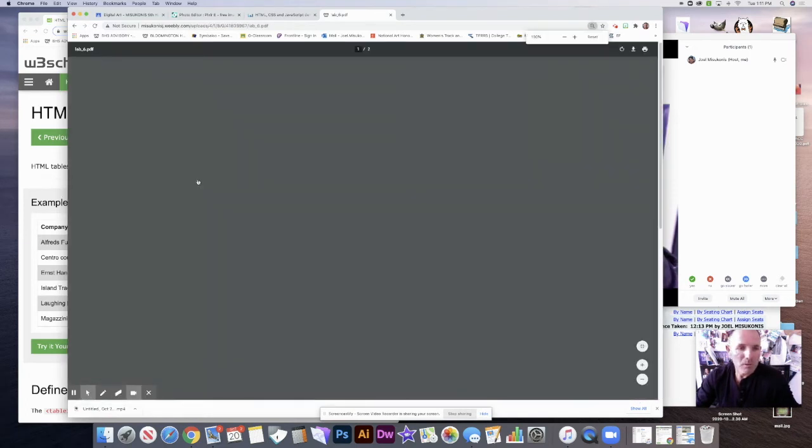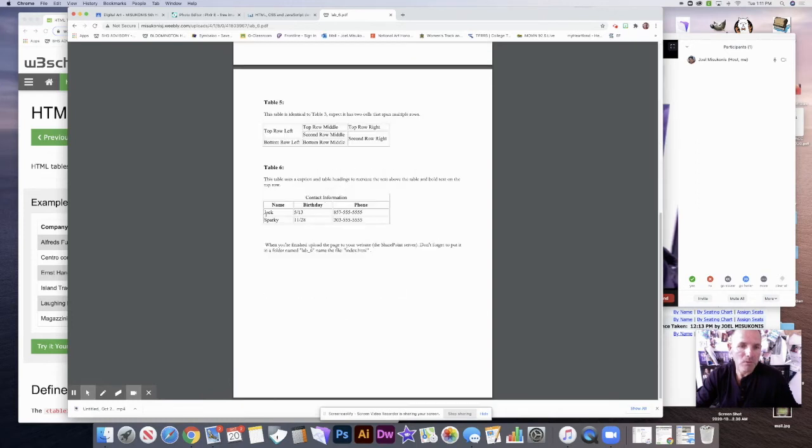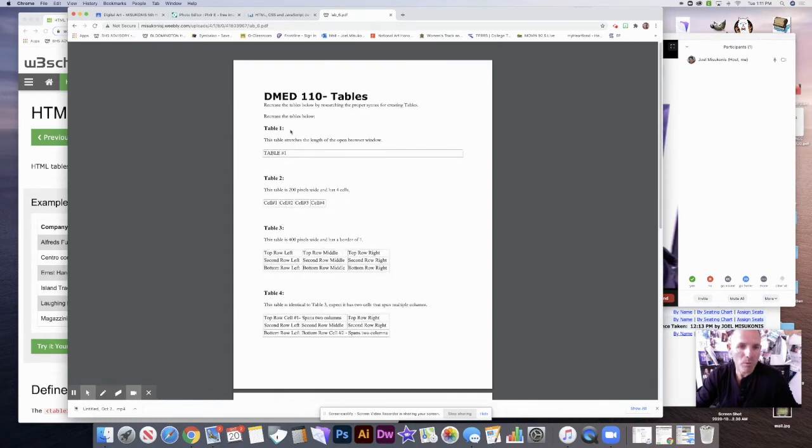So here's what we're going to do today. We are going to make about 6 different tables, and you can see my examples here. Table 1 will look like this, table 2 like this, all the way down to table 6, and I will help you with the first couple and go over some table basics, and then you will have to figure out how to do the rest of it. So you'll be on your own for some of it. So let's go ahead and get started.